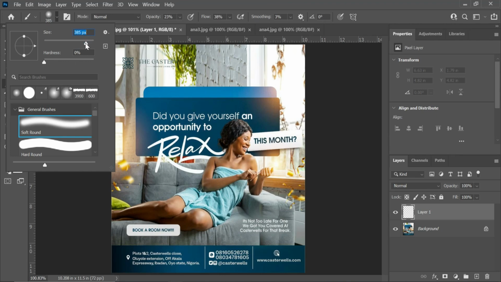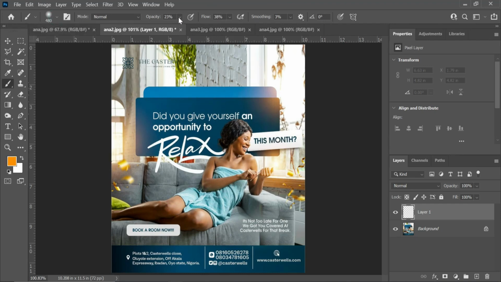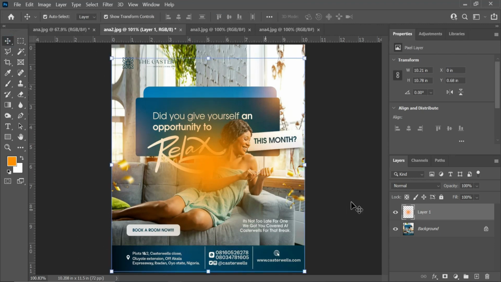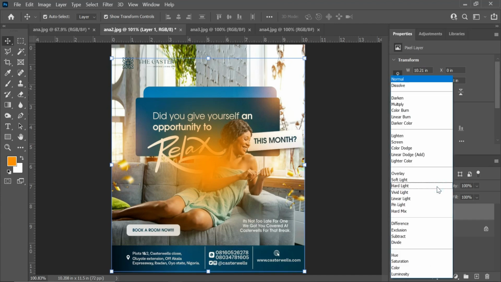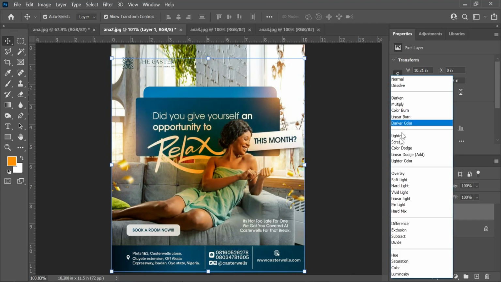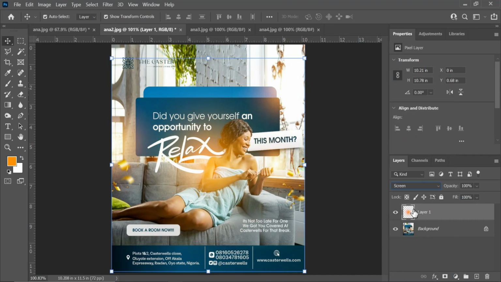Let's say this is okay, maybe just a little bit. Okay, let's say this is okay. Obviously make sure that your opacity is 100% and your flow is 100%. Once you make a single click, then you have this flare. The next thing to do is you come right here, then you turn it to screen. Yes, you turn it to screen, then you reduce the opacity a little bit, and it's okay, maybe like the fill.